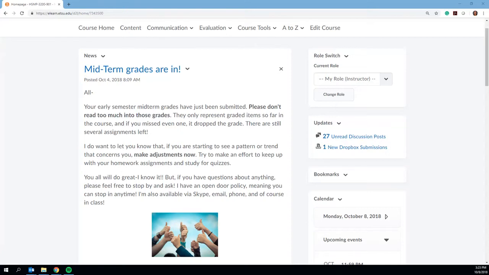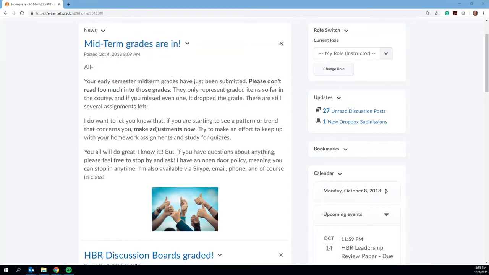I did have to submit, I don't know how many saw this on the newsfeed that was posted last Friday, but I did submit your midterm grades last week. And we haven't had that many graded assignments up till that point in the semester. Please do not read too much into those grades. Like I said, they're only a small portion of the grades that we have for this class. But this gives you a good insight into how you're performing, and so you can make adjustments now if you're starting to see some trends that are maybe a little concerning to you.